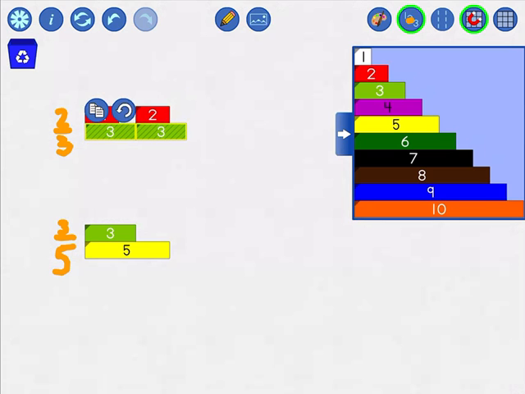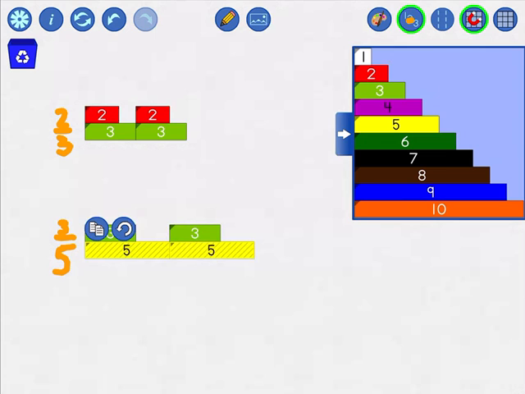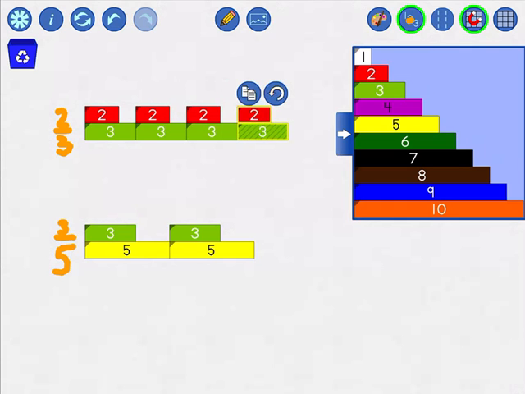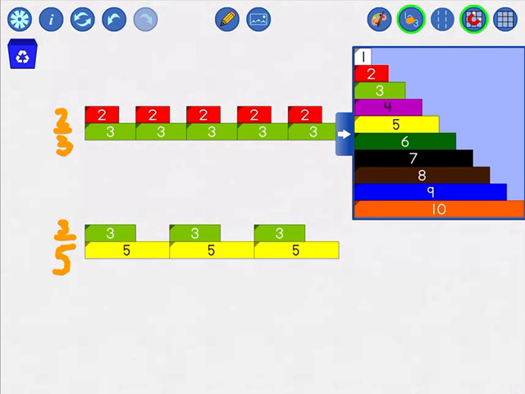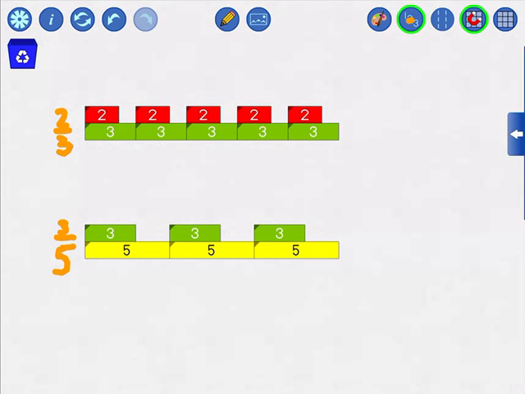This 3 and this 3 is 6. It's greater than 5. Therefore, I've got to clone the bottom. I have 5 and 5 is 10, and 3 and 3 is 6. Therefore, I'm going to have to clone this again. This is 3, 3 is 9, 5 and 5 is 10. I've got to clone this again. Now I have 12, 10. I've got to clone this one as 15. Clone this. Now I'm able to see that they're both the same size.